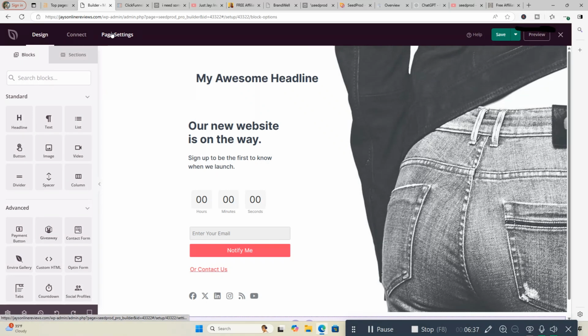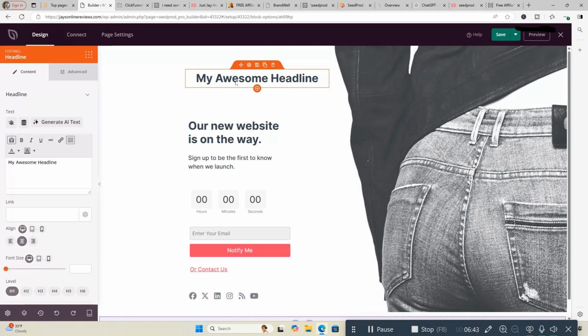And then there's a page setting button. But you can see it's all drop, copy and paste and drop whatever you need over here. Fill it in. And you're up and running in literally minutes.